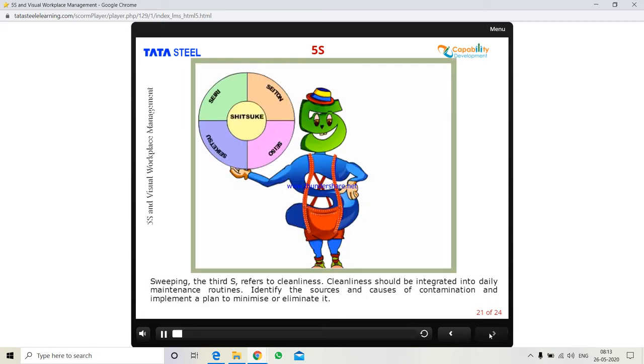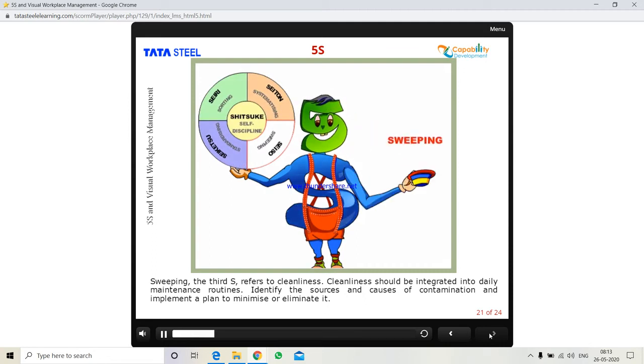Sweeping, the third S, refers to cleanliness. Cleanliness should be integrated into daily maintenance routines. Identify the sources and causes of contamination and implement a plan to minimize or eliminate it.